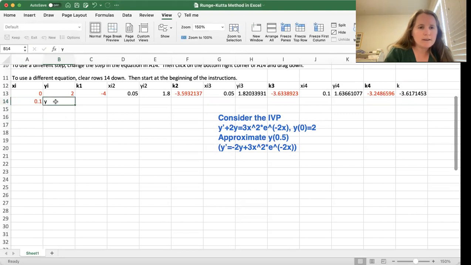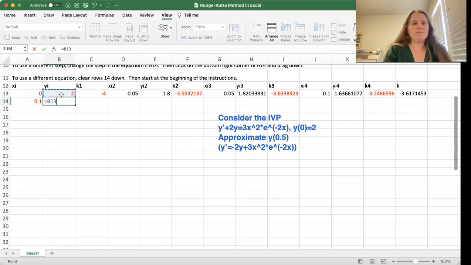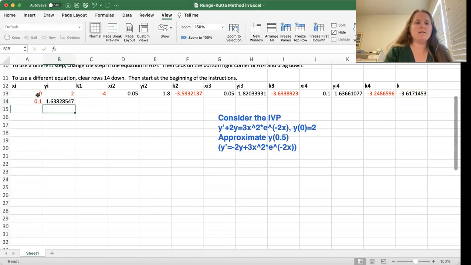For the y value, we have equals the previous y value plus our k, which is our slope, and then times again. So I don't have to change the step twice, I just like to do xi plus 1 minus xi. So that's A14 minus A13. Hit enter. At this point, we can just drag down.